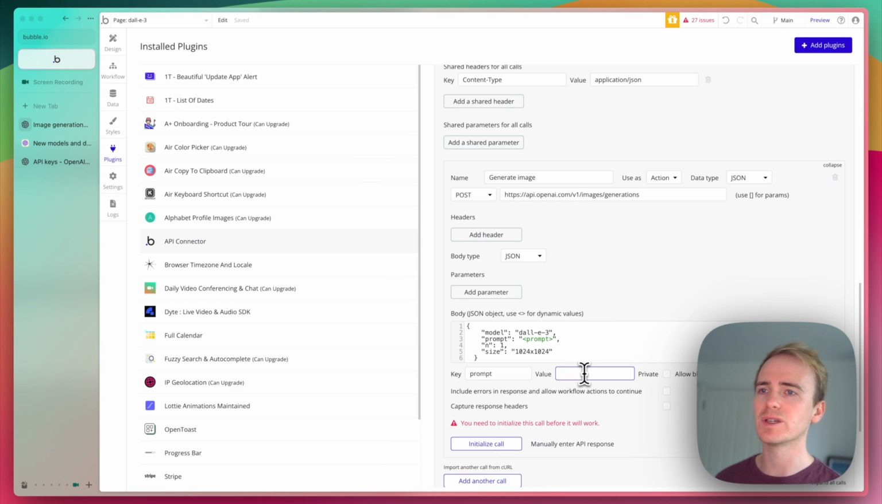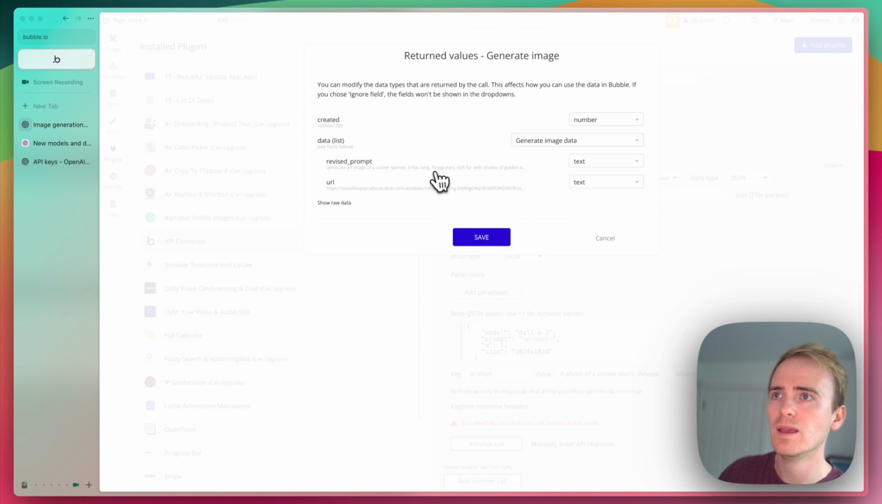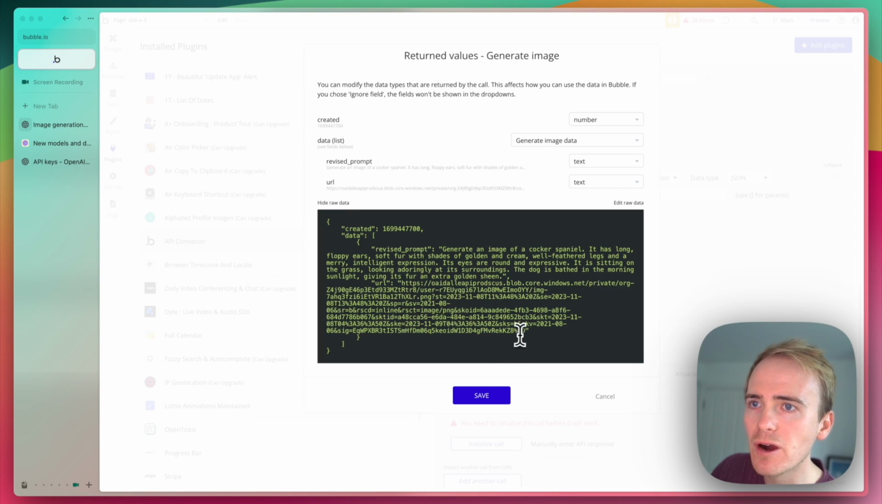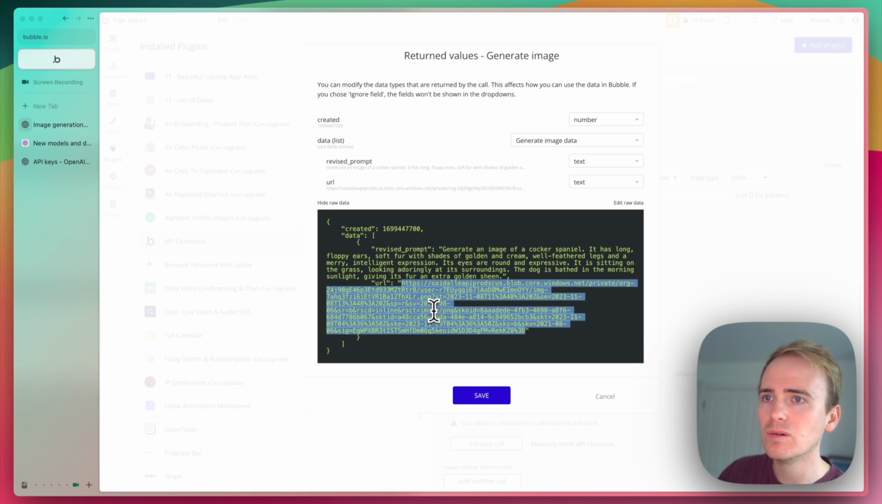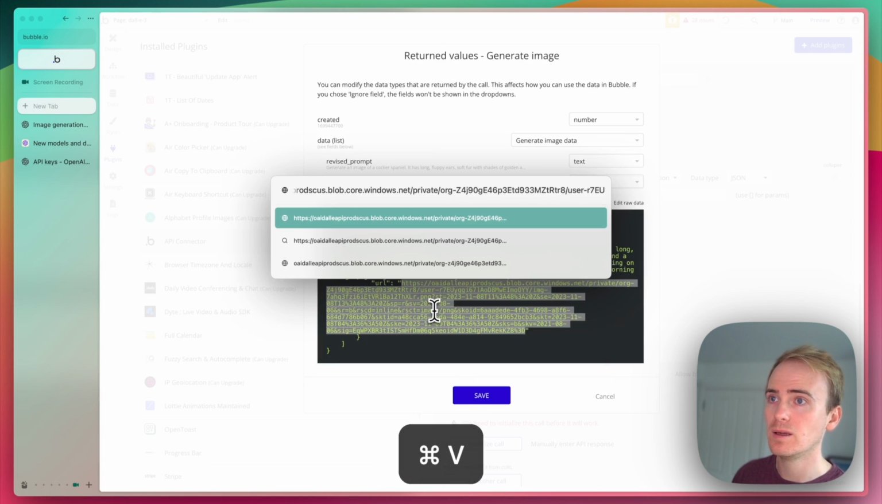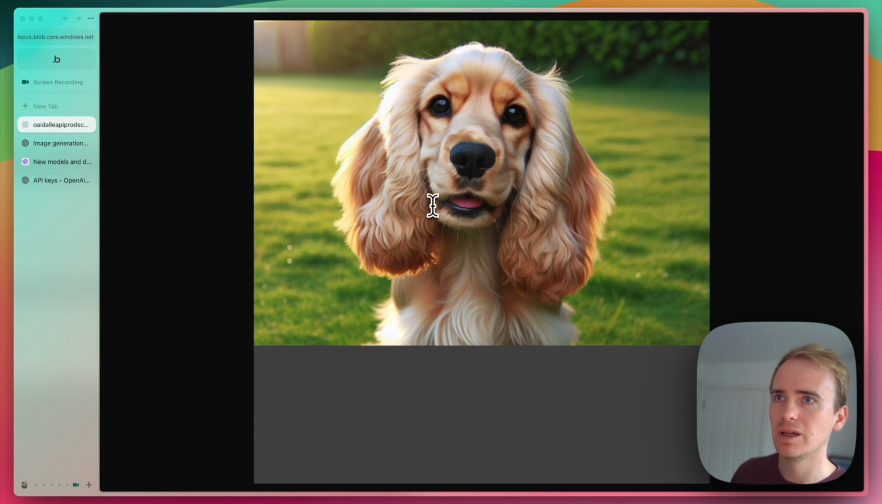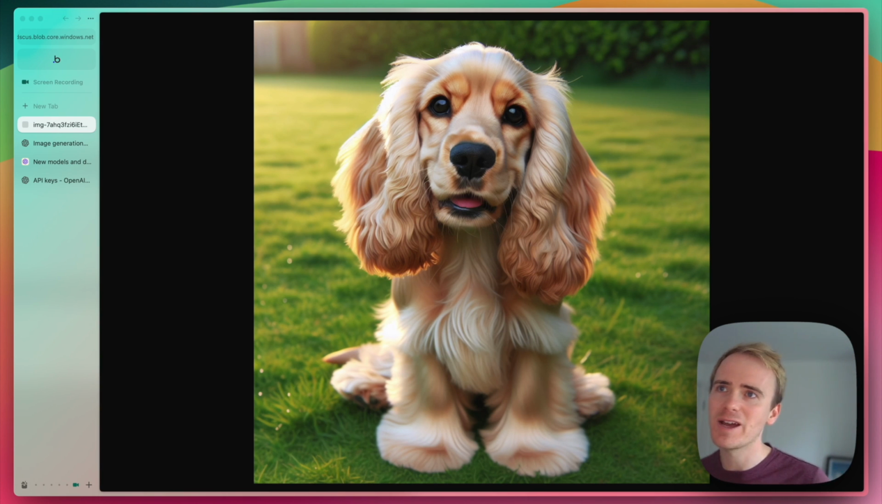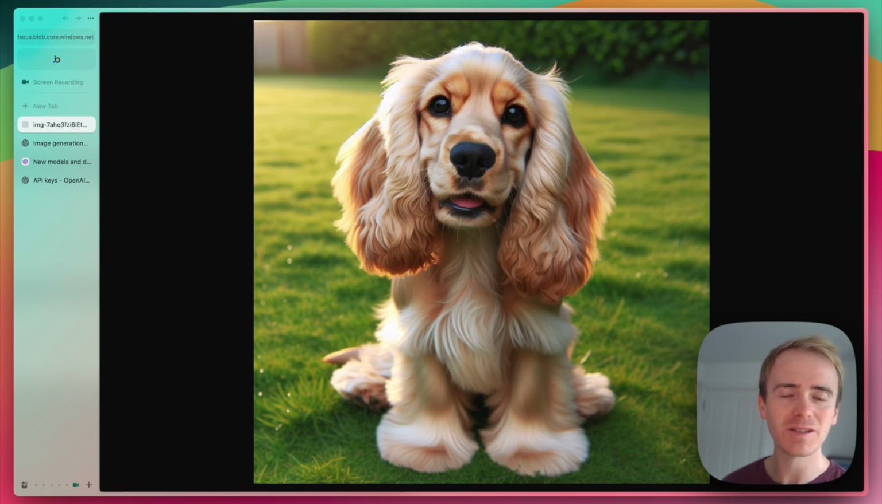And then prompt, I'm going to say, okay, a photo of a Cocker Spaniel, and initialize the call. So I get a reply back in JSON, and it includes the URL of my image. So I'm going to copy all of that, open it up, and there is my Cocker Spaniel. And that's very good.